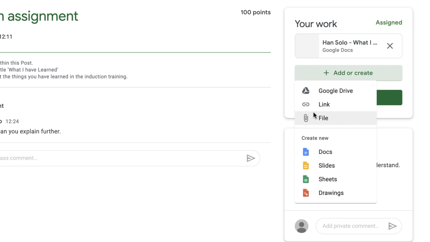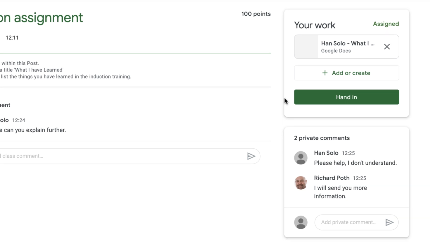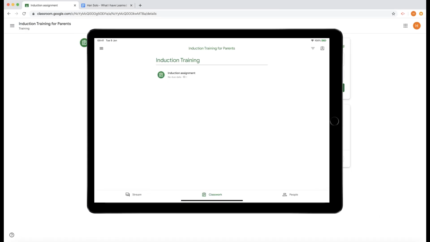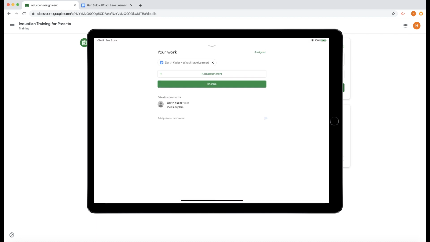Now, if you're doing this on an iPad, you also have the option of taking photographs. So I'm going to show you now on the iPad how you can do that. So let's look at how you can actually do this on the iPad then. What I'm in is my classwork folder on the iPad, and then I'm going to go into the induction assignment here, and at the bottom here, I'm going to click on your work. So let's tap on that. And now I've got the option here to hand it in from here.